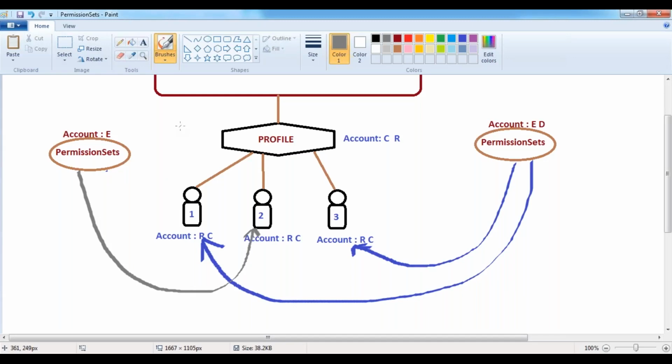Now, whenever we are creating the users, profile is mandatory, but permission set is not mandatory. Permission set is optional. Once the users have been created, later on, depending upon your application requirement, we can assign the permission sets. How many permission sets can we assign to a user? Multiple. How many profiles can we assign to a user? Only one. A user can have only one profile, only one license, only one role, but a user can have multiple permission sets. This is the concept of permission sets.